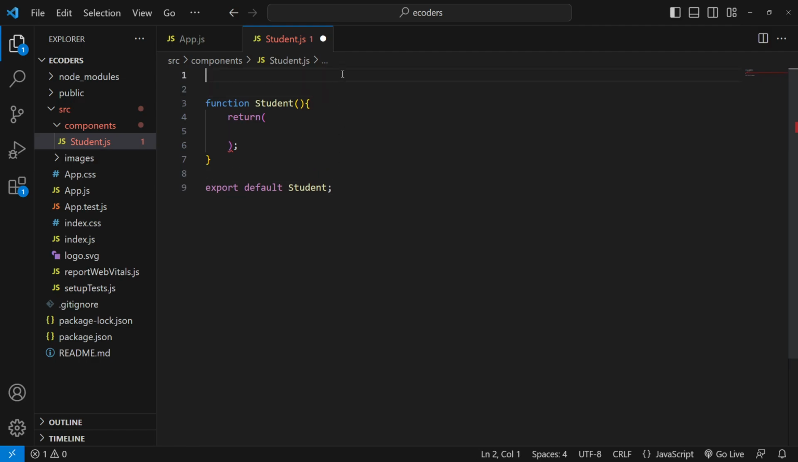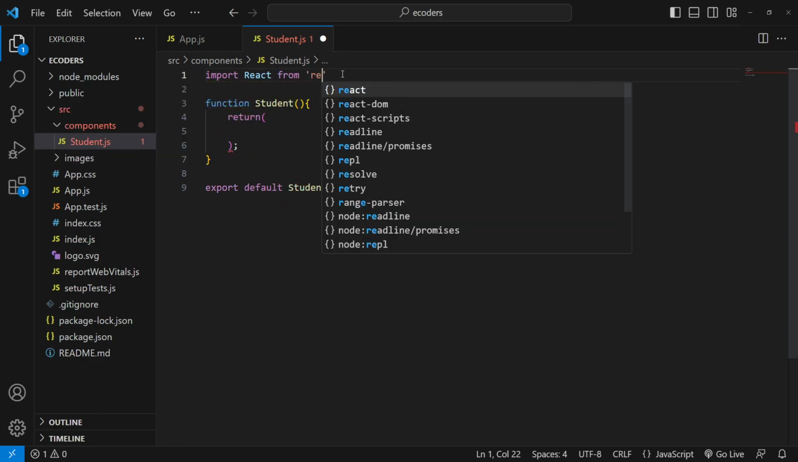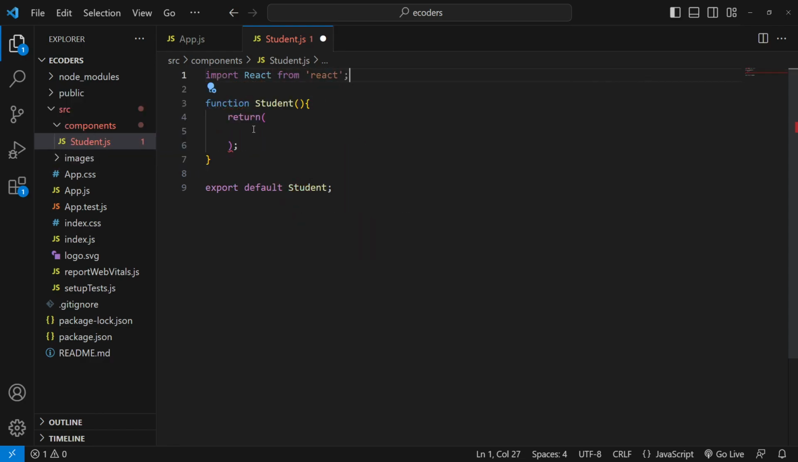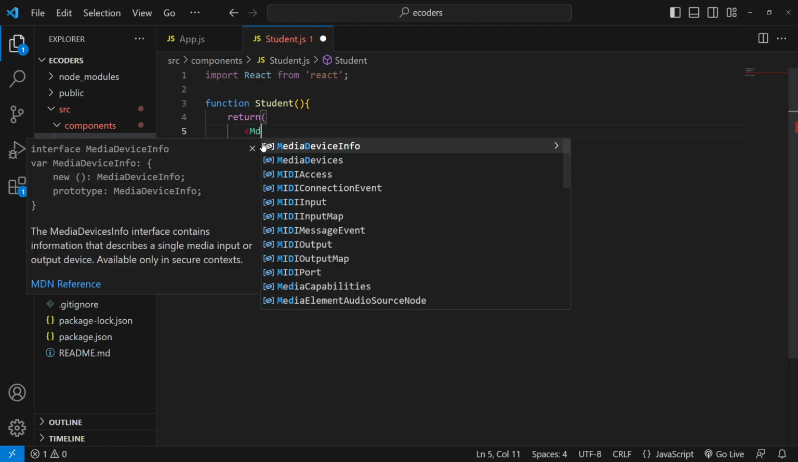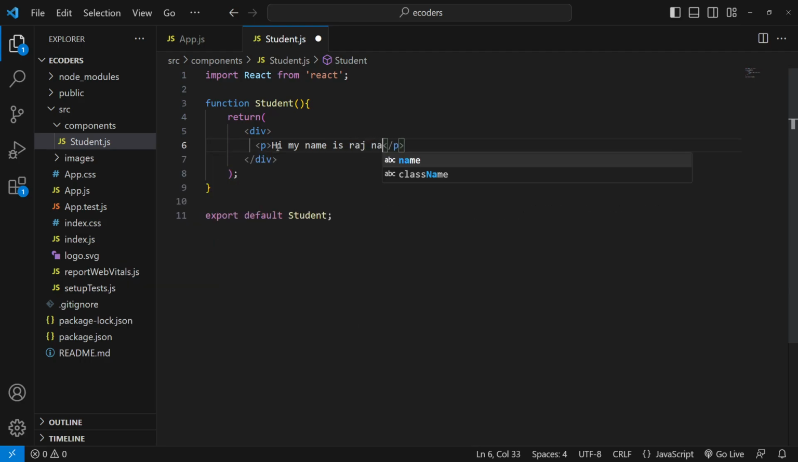Now here I'm going to import React from the React library like this. Every return statement inside the function is going to have only one division which it has to render. So here let me put a small paragraph and say, hi, my name is Raj, and my age is, let's say, 20 as of now. So this is one paragraph which I want to see in my app.js file.